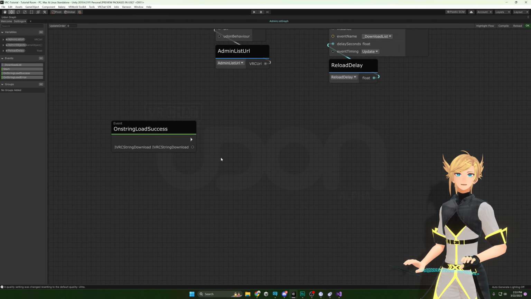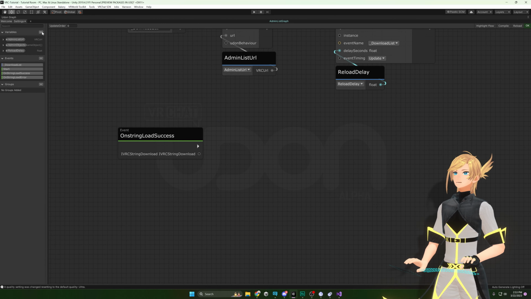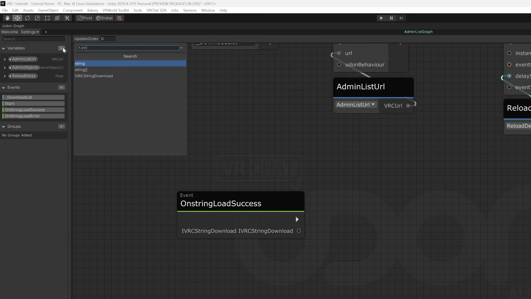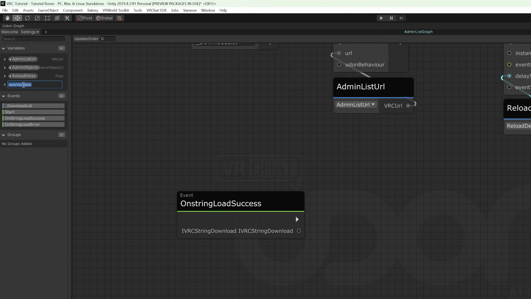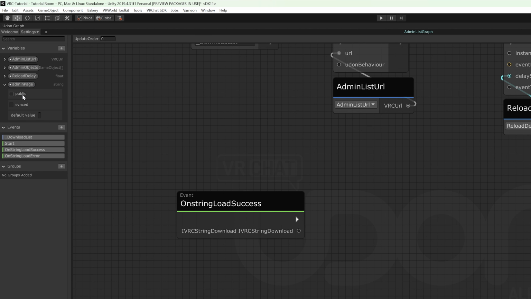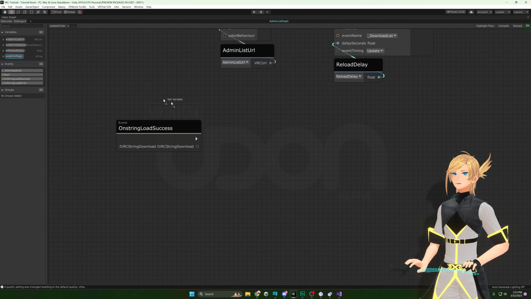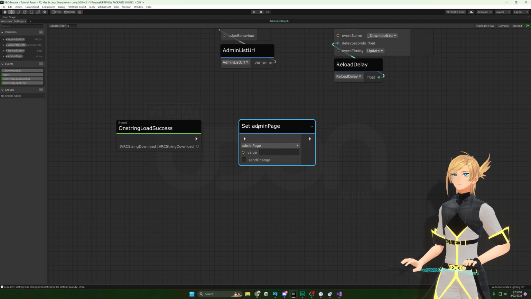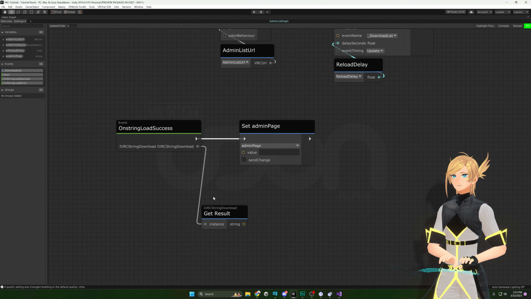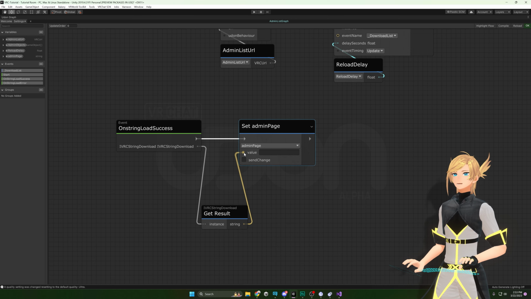As we did in UdonSharp, we want to actually store the result of downloading the web page as we did there. So we'll do a string variable and just call this admin page. Since we can't see this update in the inspector, I don't really have a reason to set it to be public, so we'll just leave it like that. I'll control drag out to get a set value for the variable, connect in the caret, and then let's get the result. So just type get result and connect that into the value.